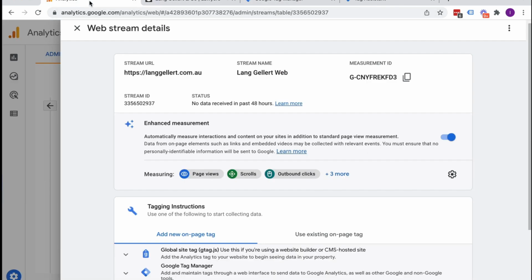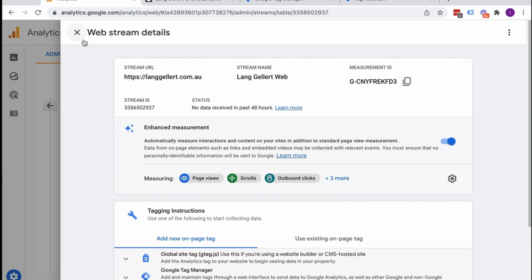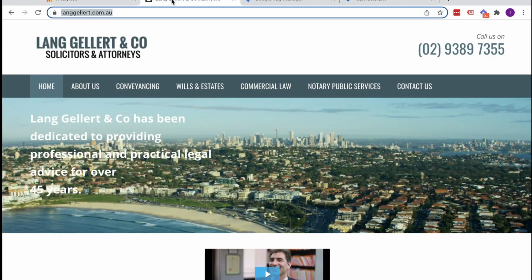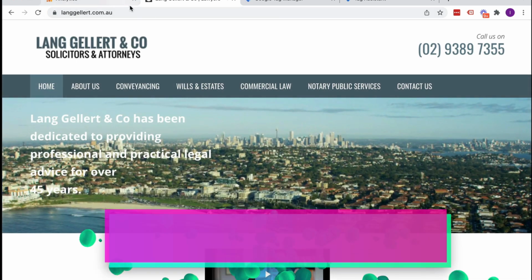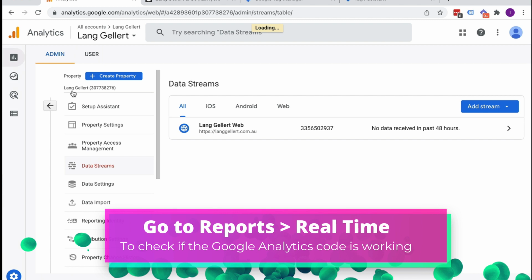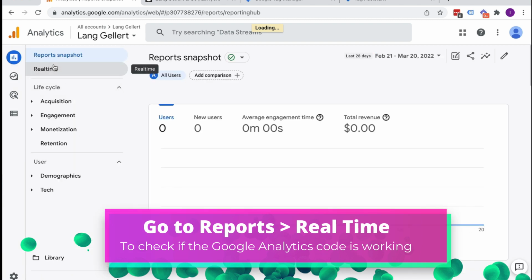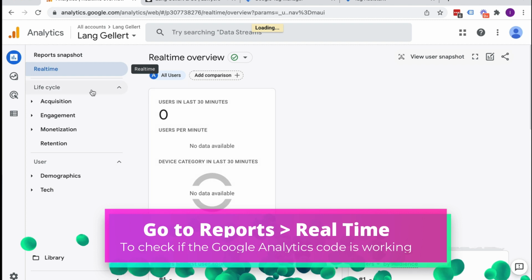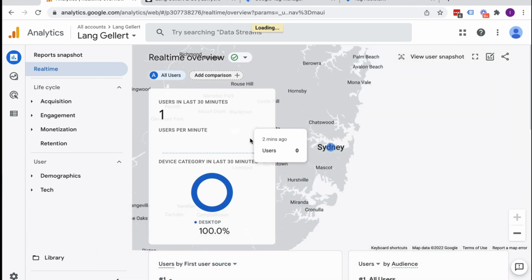And what we can do is double check that this has been done correctly by going to the website, just refreshing the page. So we've triggered an event. We go here, we can go to reports, and we can go to real time, and you can see here it's picked up me. So there we go. We have now installed the GA4 code on our website using Google Tag Manager.